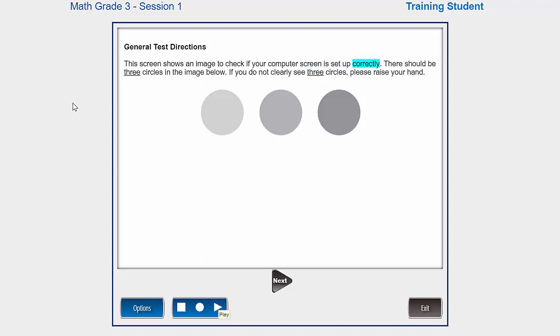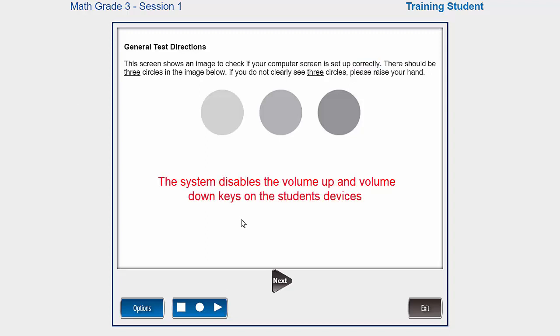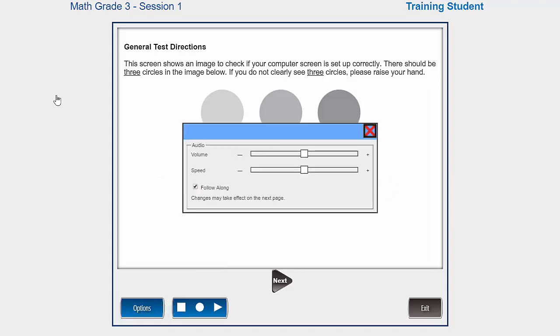General test directions. This screen shows an image to check if your computer screen is set up correctly. So let's say Play. The student decides that this is not an accommodation or a universal tool that they're planning on using because it's distracting them or it's taking them a little bit longer. They have the option to go and click Options and Audio Settings. And here they can change the volume, lower or higher. They can also change the speed.